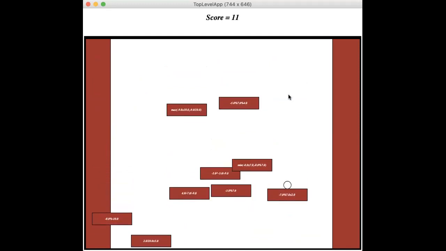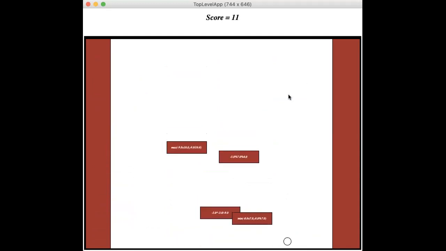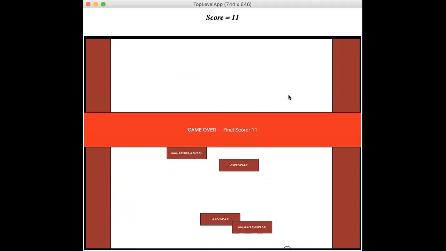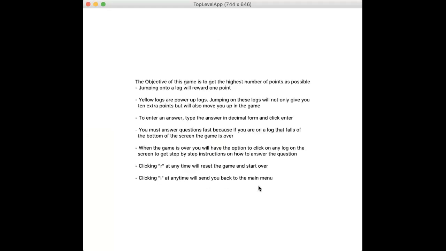Once again, as you can see, if you're still on a log when the log falls off the bottom of the board, the game is over. Now when you press I, you return back to the main menu. Let me show you the features of the main menu here. When you click here to read the instructions, you get the instructions read to you.